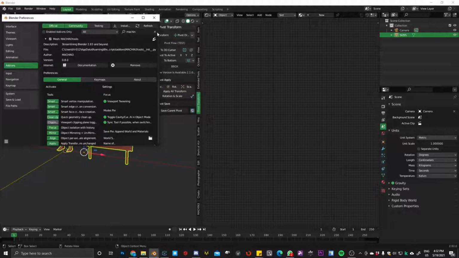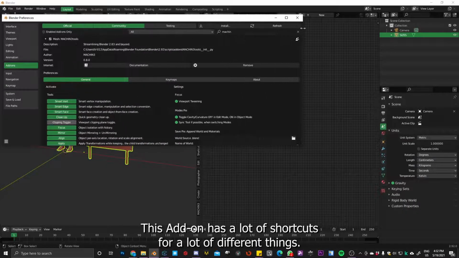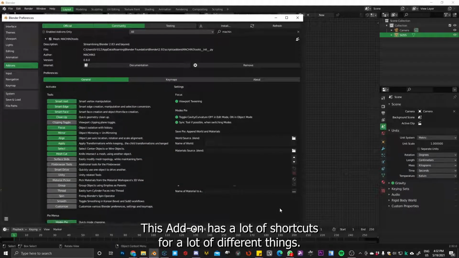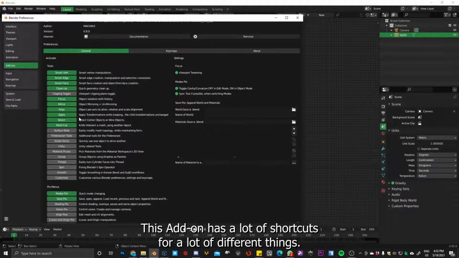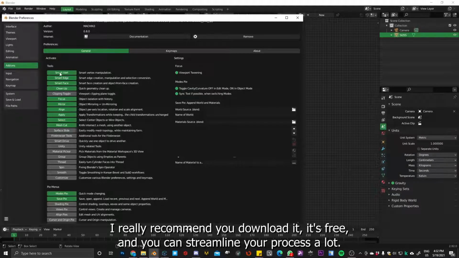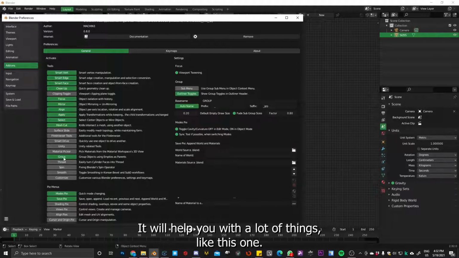So this add-on has a lot of shortcuts for a lot of different things. I really recommend you download it. It's free, and you can streamline your process a lot. It will help you with a lot of things.